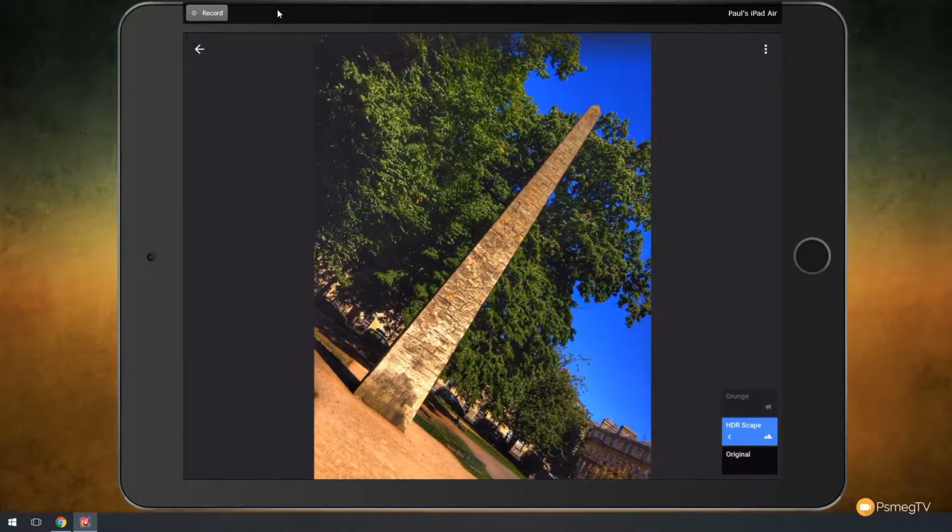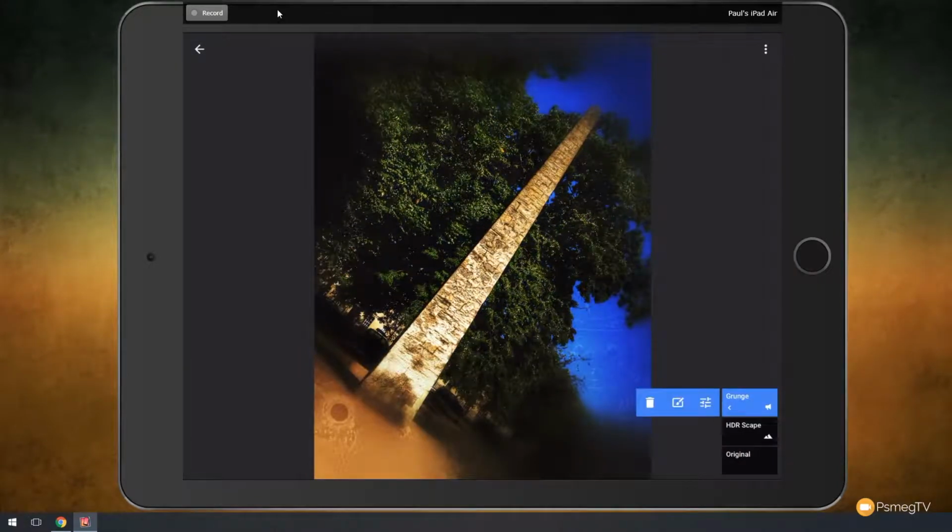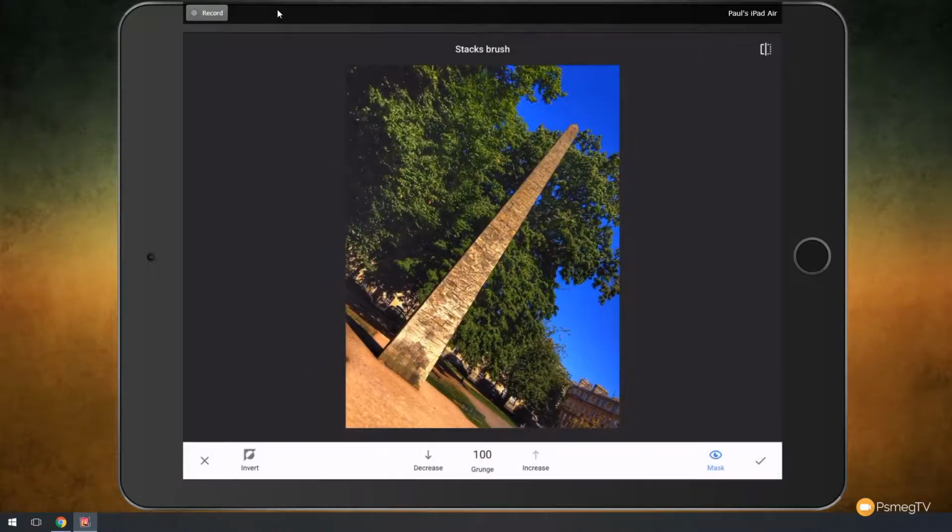So I'll click the X. I can do the same again. If I come to the grunge, for example, and press a second time, we can now use the paintbrush. So if I click on that, that will take us back out of the effect. So what we've done is we've got that effect under our paintbrush. So it takes off the image, and we can now go in and paint that in directly onto the image itself. You can see at the bottom we've got a couple of options available now.